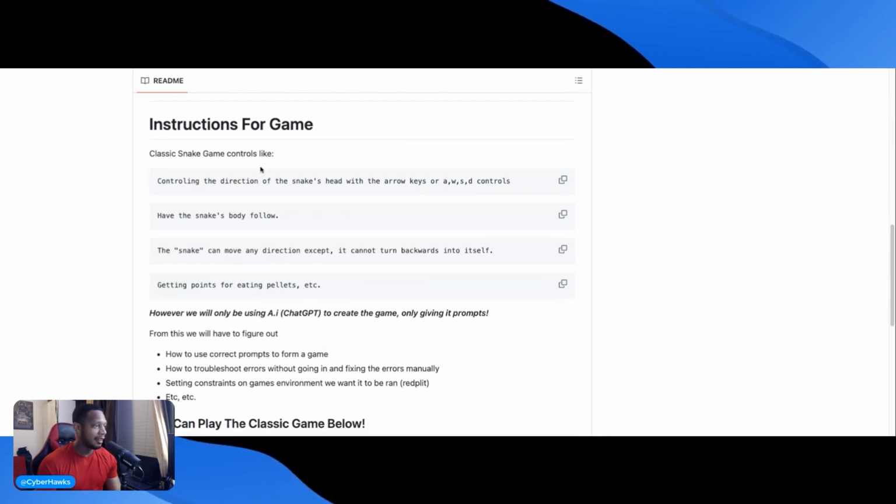The structure for the game, these are the classic snake game controls we were going for. Controlling the direction of the snake's head with the arrow keys or the WASD controls on your keyboard. Have the snake's body follow. So when you eat one of the dots, you grow, and you get another dot, you grow, and you get more and more dots on yourself. The snake can move in any direction, except it cannot turn backwards into itself. So it can go left, up, down, right, whatever, as long as it's not hitting itself. And then getting points for eating pellets, so we're constantly getting a higher score.